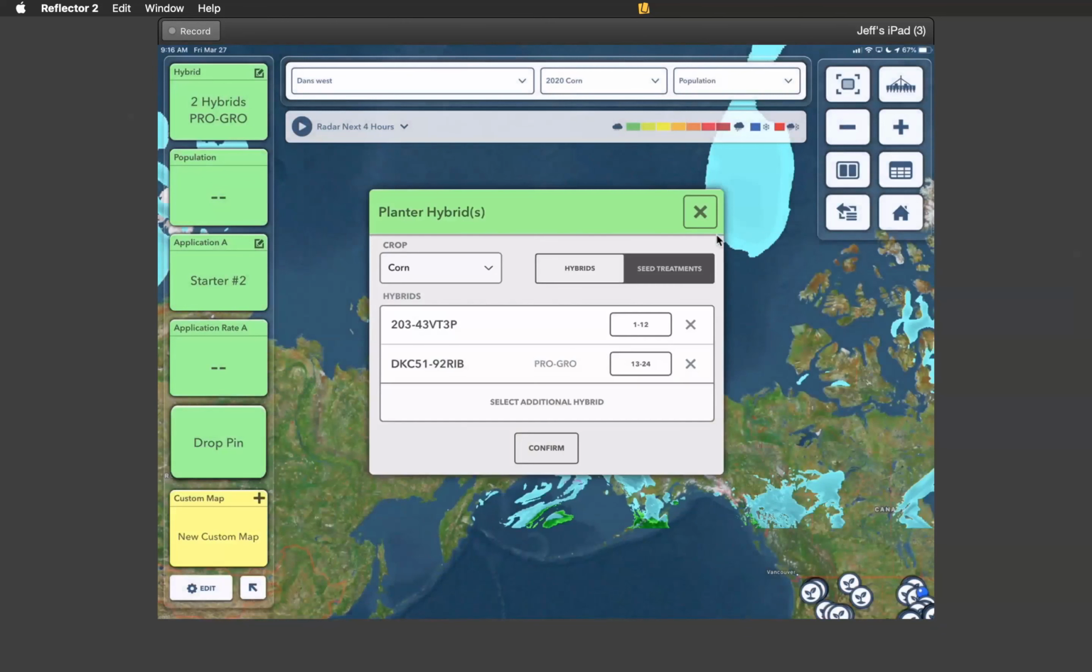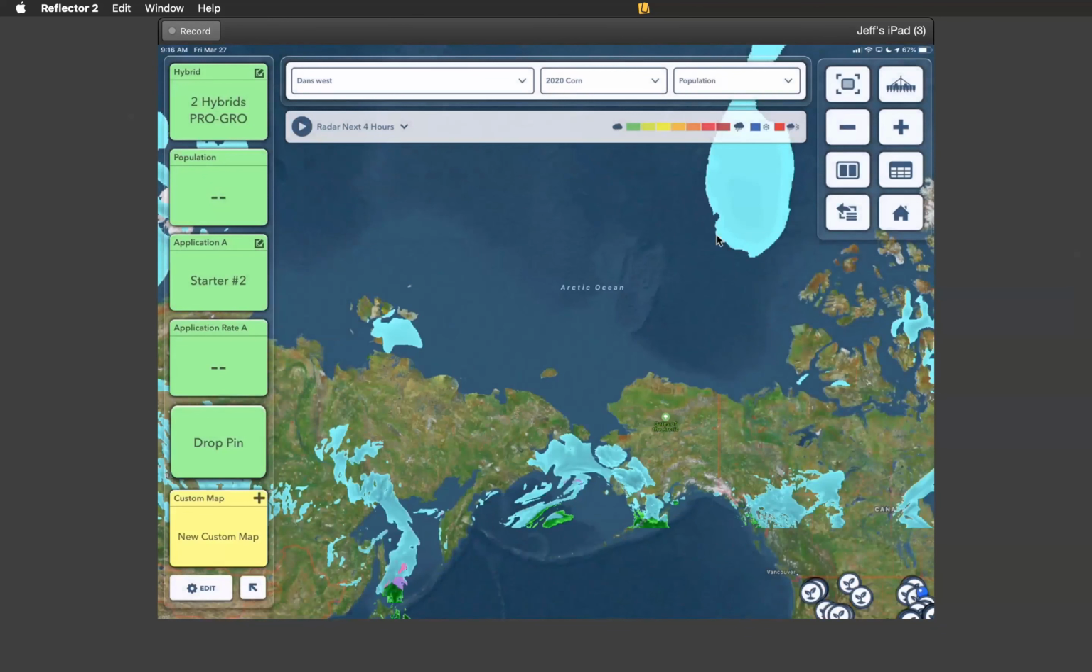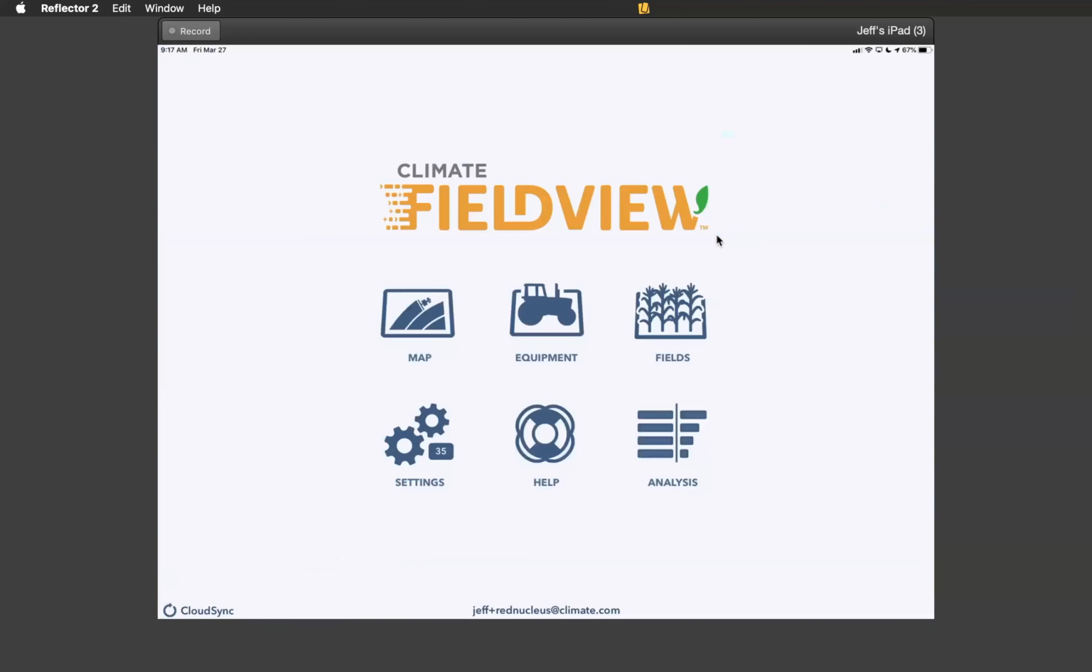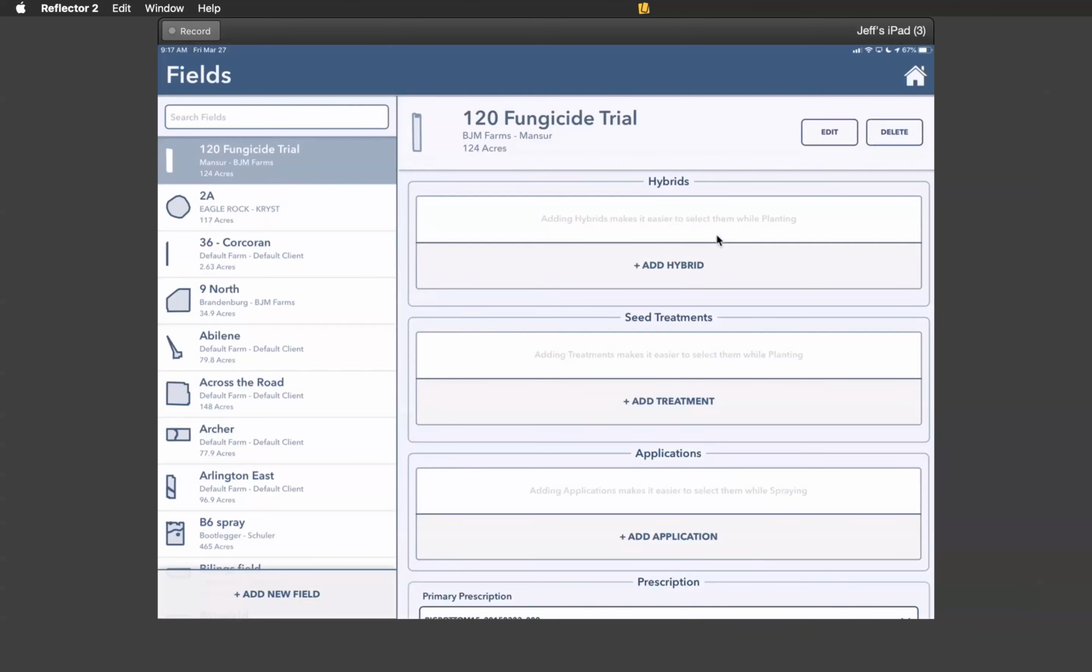So it asks me, hey, what's in the planter? I'm going to say yes, those are the products. And now I can go ahead and I can start planting, and it will draw a field boundary based on where I drive in that field with the planter or the sprayer or whatever. So if you are doing custom work, go to Fields, hit the Add New Field button at the bottom to create a new field, and then manually select that field name from the drop-down when you are on the Maps page.